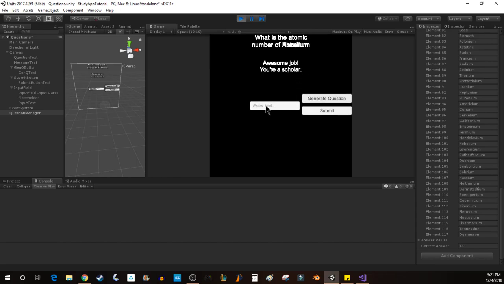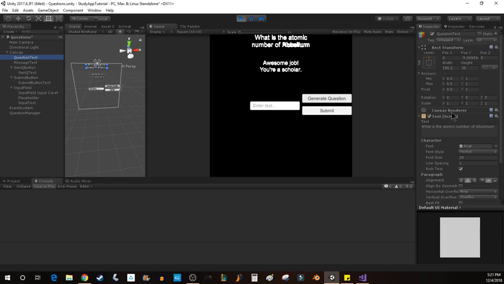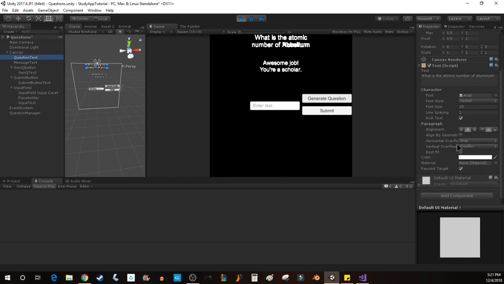Let's generate another question. Notice how it clears out this guy. And our text is not cleared. Why do we have another text? Can you see that? What is the atomic number of, and then nobelium is left over? That's really weird. Why do we have two texts here? And why is it bold? That's super weird.